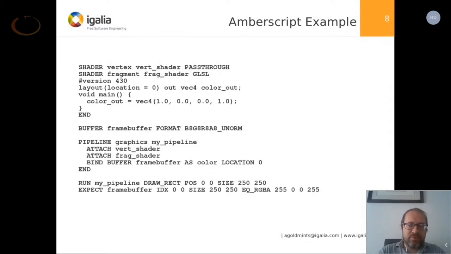You tell it to draw a rectangle. You can tell it to draw other things. And the expect command is how you check the results. In this case, it's the same check that all the pixels in the frame buffer have this color.